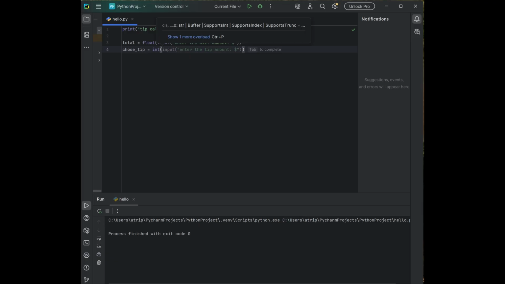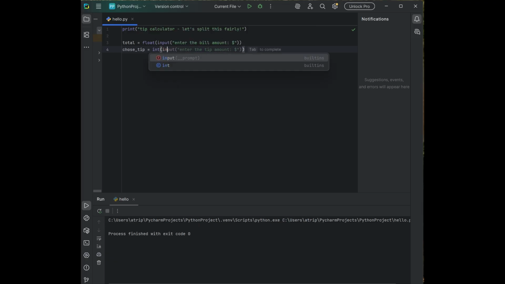Next, we're going to use the integer function because the tip is going to be represented as a full whole number. Later on, we're going to convert that into a decimal so that it can be computed into the bill amount to get the tip amount or the percentage amount.